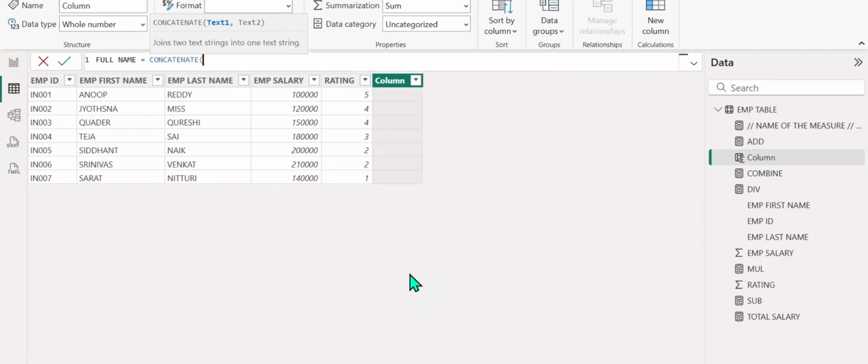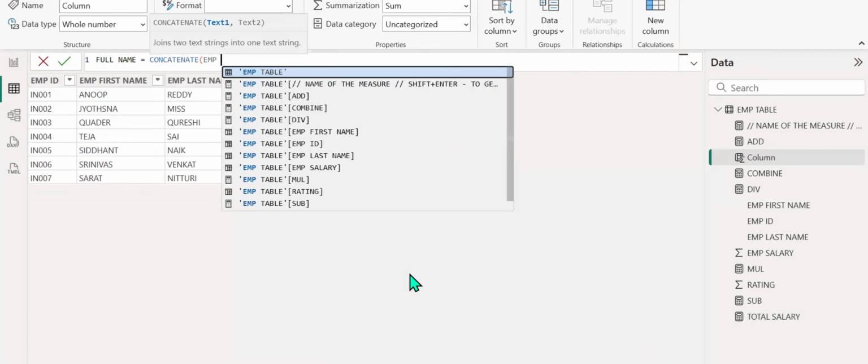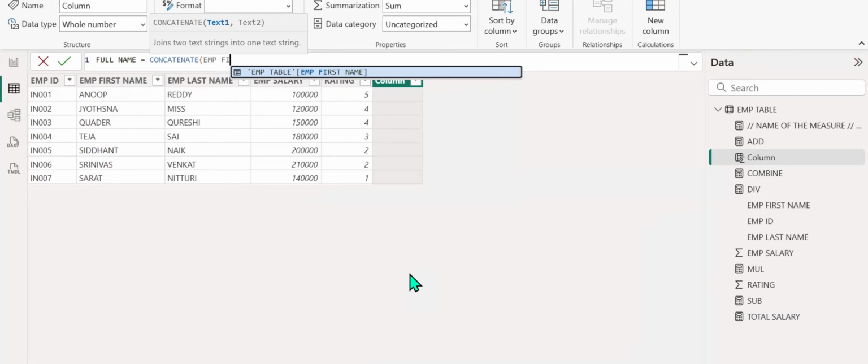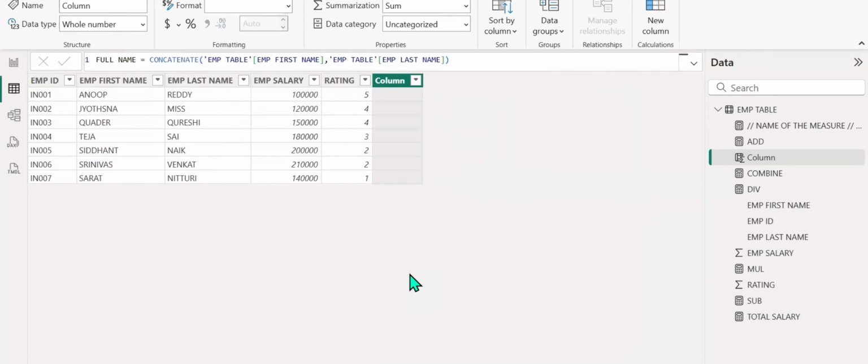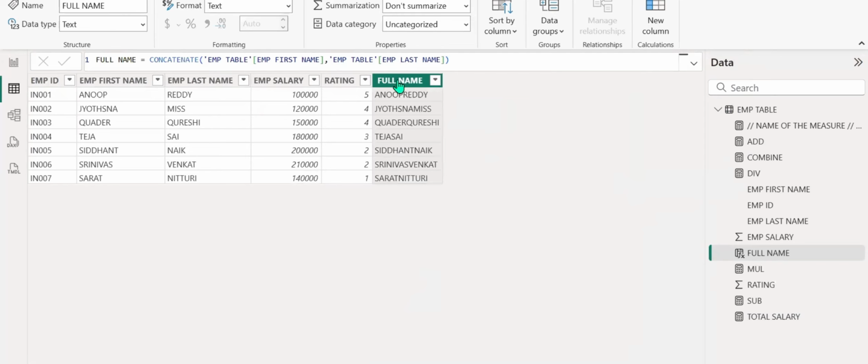You see, text one comma text two. So it is taking two parameters. And what is the definition? Joins two text strings into one text string. Let me enter. Now you see the blue color, the text one is highlighted. So let me write employee first. Based on the text that I'm entering, I will get the suggestions. With the intelligence, we will get suggestions of the columns that are existing in the table. Click on enter, comma, employee last. Click on enter, close the bracket and click on OK. Now you see we got the full name.